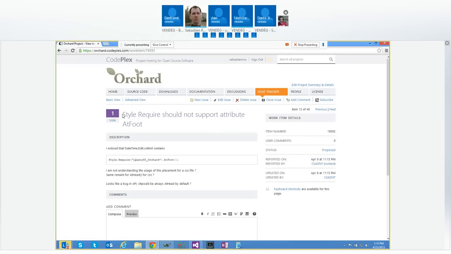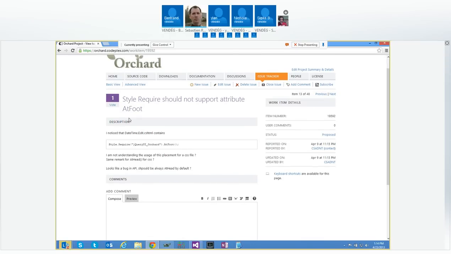When I say something like that, as the fix, we have refactored comments to do that. We have refactored taxonomy to do that. So yeah, I need to just... Okay. It should not support add attribute at foot. He's right about that.